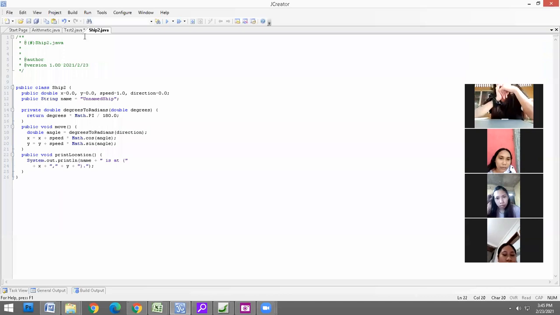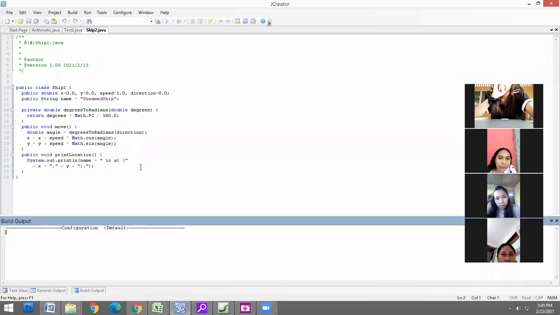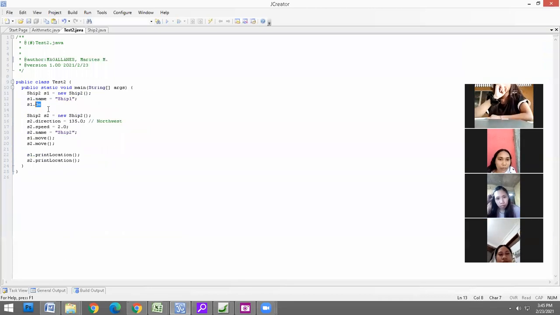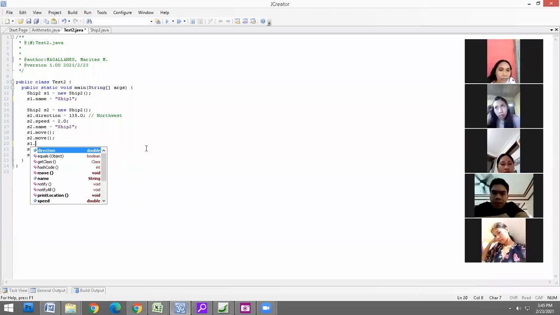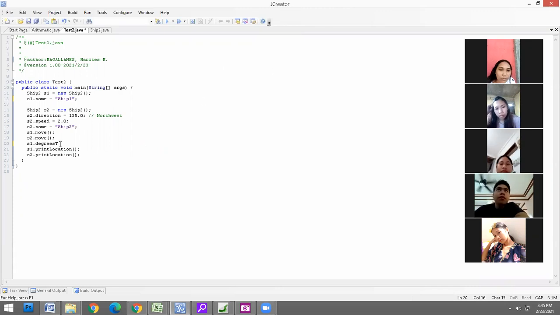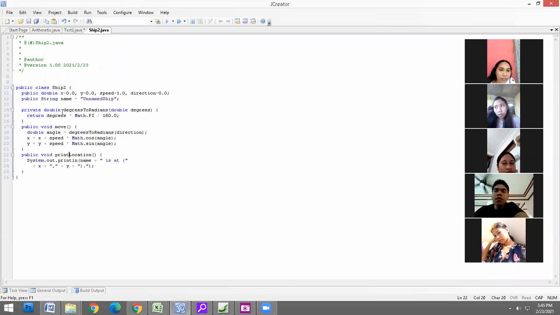S1. Degrees to radian. And move. So, those two are accessible. So, no IntelliSense appeared. Why? Because degrees to radian is private.